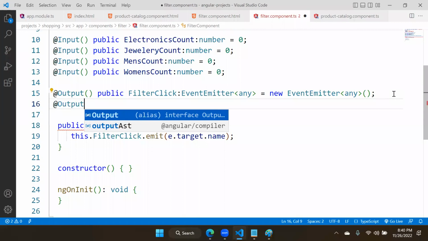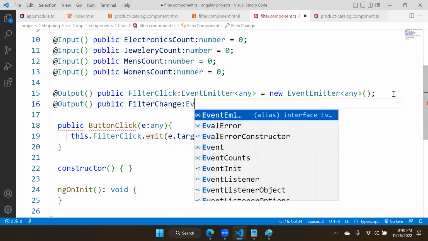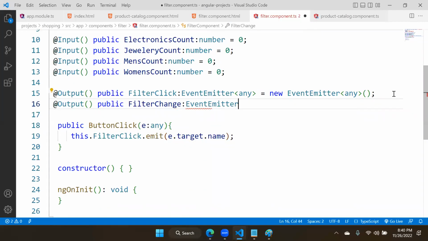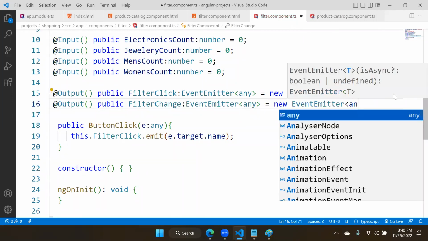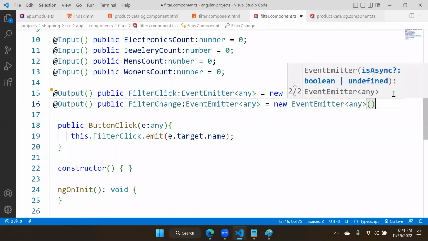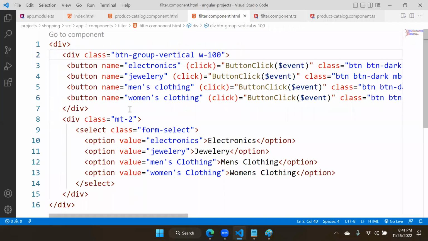What is it? Output, public. We can write filter change, right? Filter change. What type is it? Event emitter type. It can emit any type of value. New event emitter. Now what should happen whenever the drop down changes: filter change should fire up, and it should send that particular value. That means now we will write here.